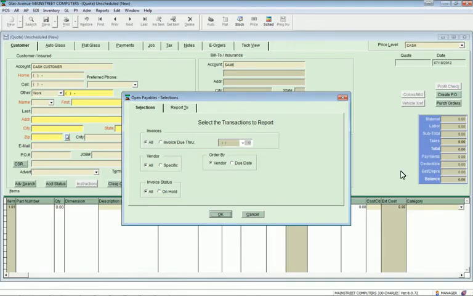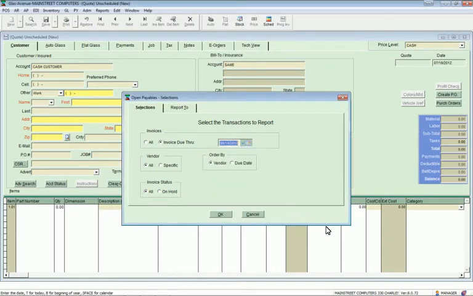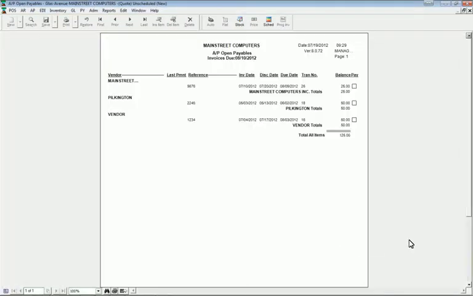We can run this report several different ways. We can also go in here and pick an invoice date of when we want to look at invoices that are due through. So if we say August 10th here, now we're only going to see invoices that are due through August 10th.